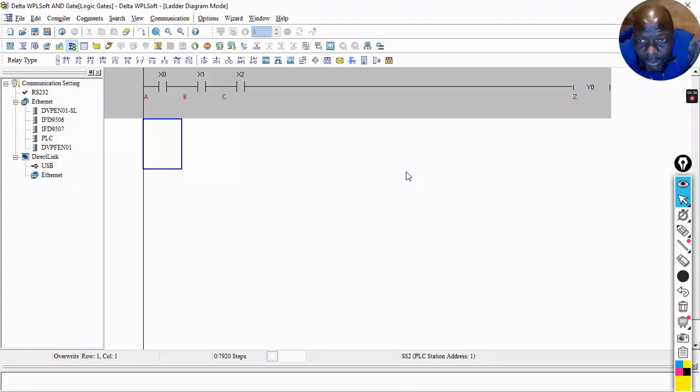This is the way we would name this 3 input AND gate. Remember, if I say you and you, it means both of you. If I say you and you and you, in this case there are 3. So in this case it will be A, B, and C. It means all of them.